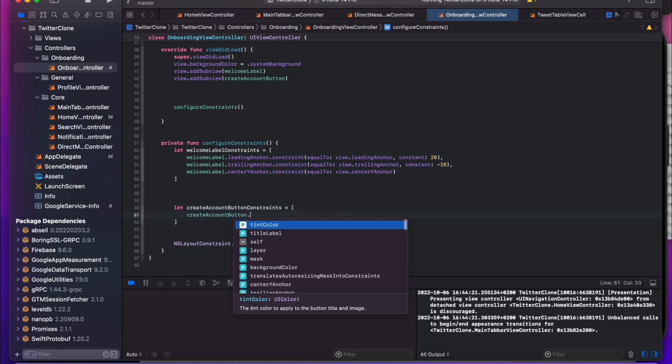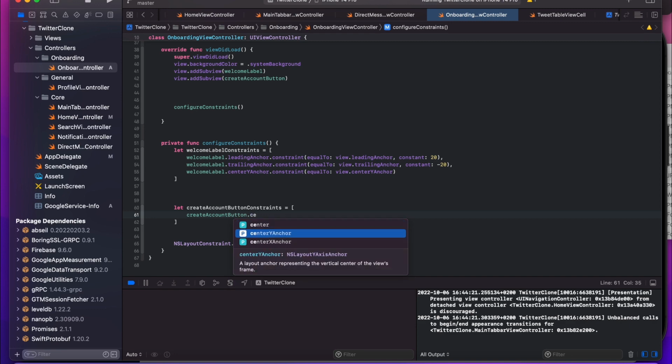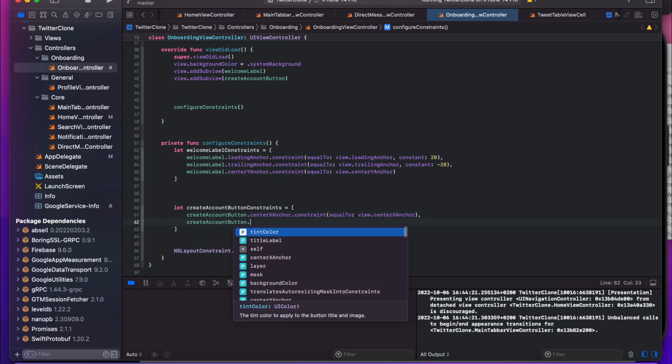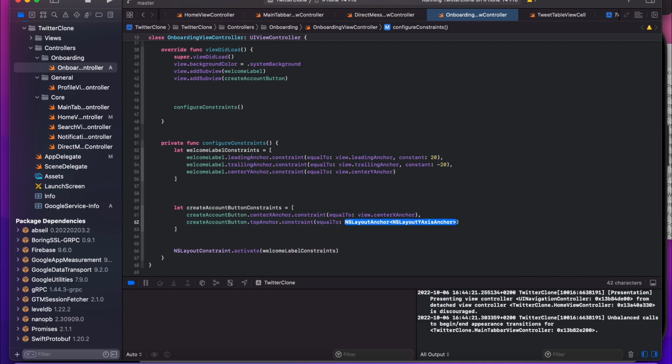So createAccountButton.centerXAnchor.constraint, and that is going to be constrained with the centerXAnchor of the view, so that it's going to be in the middle of the screen. createAccountButton.topAnchor.constraint to welcomeLabel.bottomAnchor, constant 20. So that means it's going to be in the center of the screen, 20 points under the welcome label's bottom anchor, which is basically the bottom of the welcome label.